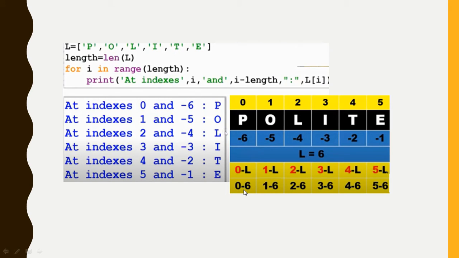Now here, the length is 6. 0 minus 6 is -6, 1 minus 6 is -5, similarly 5 minus 6 is -1. This is how the negative index works. With the same 0 1 2 3 4 5, if you subtract the length, you will get the negative index. Now suppose I want to print both the positive index and the negative index.